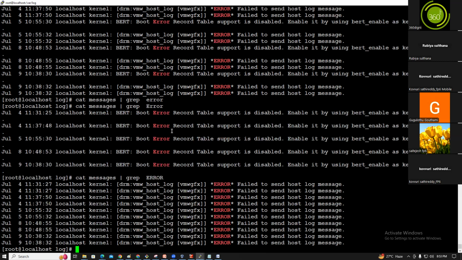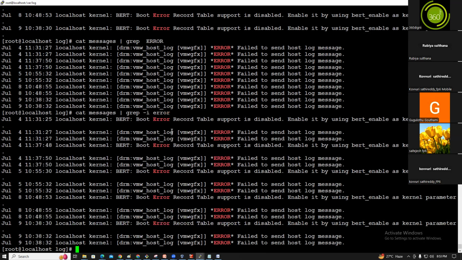Yeah, so capital R. I want to check everything: the combination of small letters, the combination of capital letters, the combination of small and capital. It will display. That is nothing but case sensitive. It will display both, so both the error, capital letters, small letters, and the combination of capital and small. Guys, if you want to search any keyword in a file, you use the pipe grep symbol.